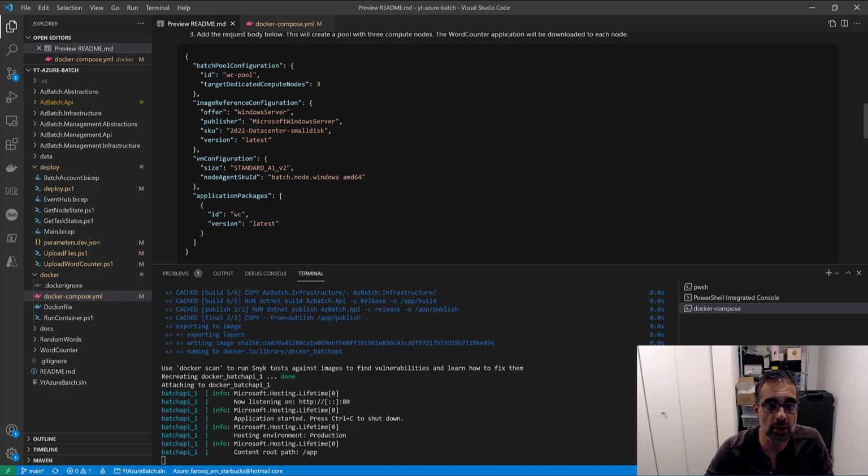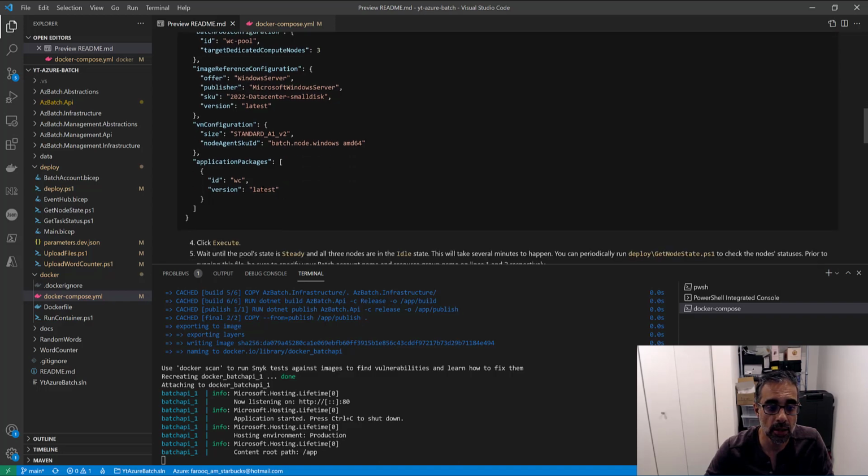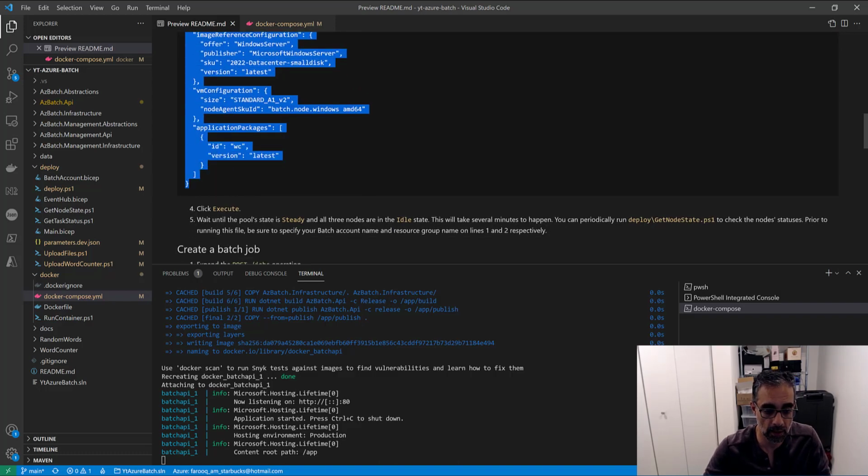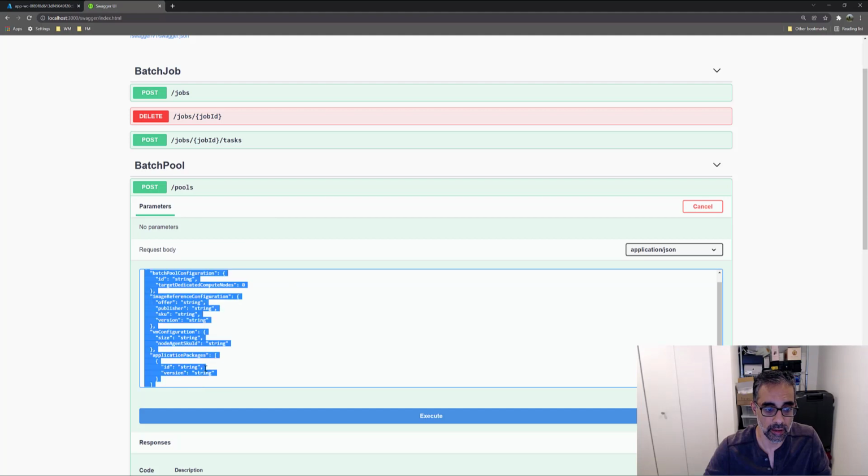As I said before, the image reference configuration is what operating system you're going to run on each node. In this case, it's Windows Server. And then the VM configuration, these compute nodes are just Azure virtual machines. And then the other important thing here is the application packages section, which says which applications you want running on those compute nodes. In this case, it's our WC app, which we uploaded earlier. And then the version here, as I said, which is latest. Okay, so I'm just going to copy this JSON and put it in the Swagger.